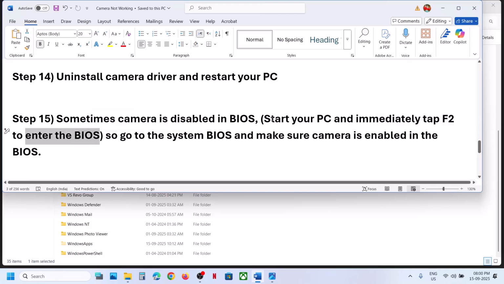For different brands, the BIOS key may be different. It may be F10, F11. So you can Google which is the BIOS key in your brand. So tap the BIOS key as soon as you start the computer, and when you go to the system BIOS, you can find the camera option. If the camera is disabled in system BIOS, you can enable it in the BIOS and then check.